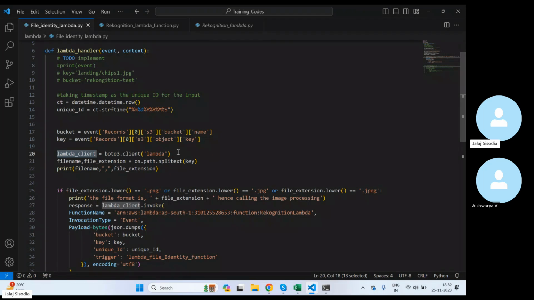Now as we have the file extension, I will make sure that it is in lower case. I want to make sure that the file types PNG, JPG or JPEG are called an image, because these are the only formats supported by Rekognition. I am using lower because the file name might be in mixed letters or capital letters, so I convert everything to lower first and then check it against png.